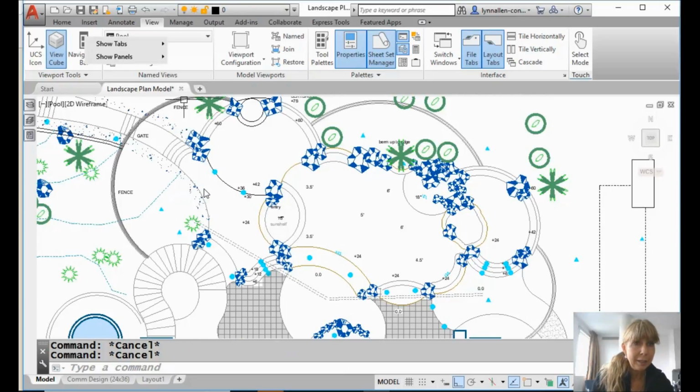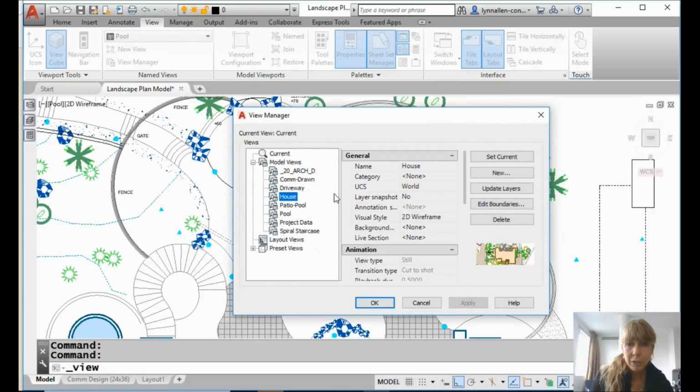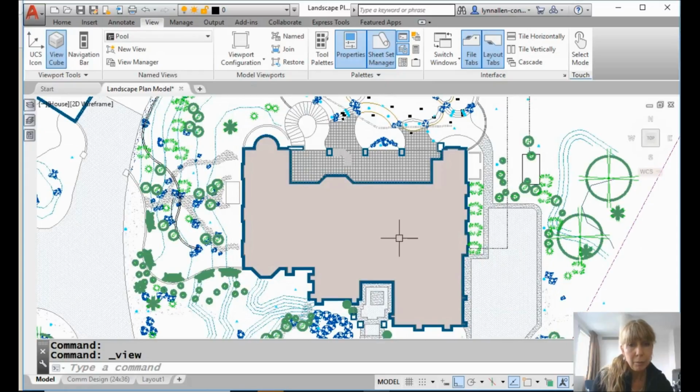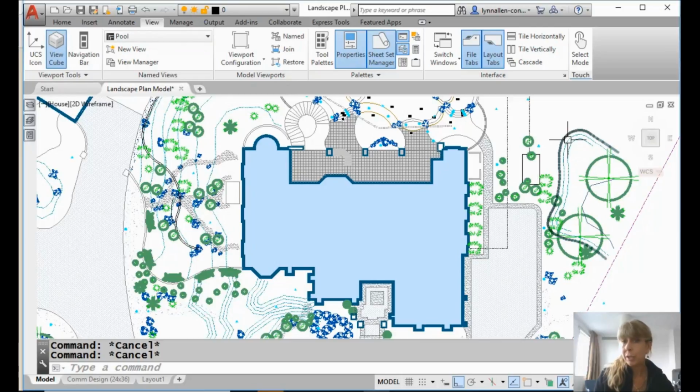What's another way of doing it, Lynn? Well, you can also go back to the view manager, select any one of these that you want, and set it current. That's another way of doing it. That's a lot of clicks. I'm all about saving clicks, but that's another way. By far, if you're inside of AutoCAD 2019, the one with the fewest clicks is this drop-down list. But whatever works for you. You get paid by the hour. Do it the long way by going into the view manager.